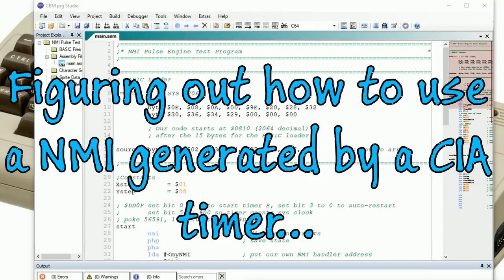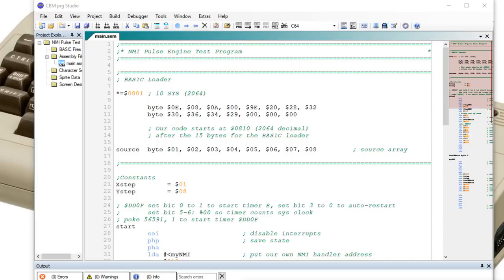So, let's get started. One of the first things that occurred to me is that the pulsing engine should run in an interrupt, and it seemed like the non-maskable interrupt would be the way to go so it takes precedence over everything else. So then I set off trying to figure out how to use that, because it had been many years since I tried to do that. After a lot of reading about the CIAs and reading between the lines, I finally got something to work. And that's what we're looking at now in CBM Program Studio.